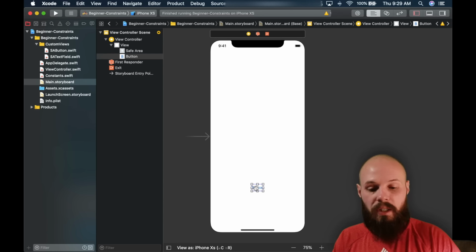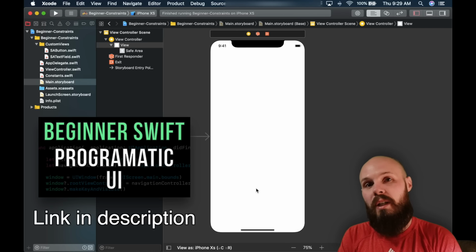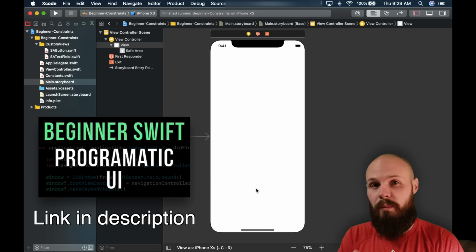If you are a super beginner, I don't want to scare you. We're not going to do too much programmatically. Again, it's just the background image programmatic, and then the rest of it is going to be on Storyboard.